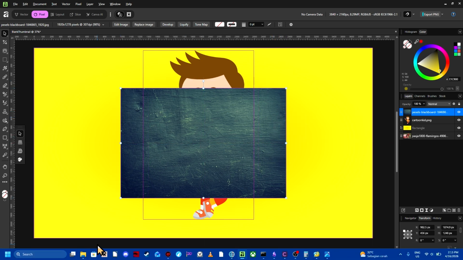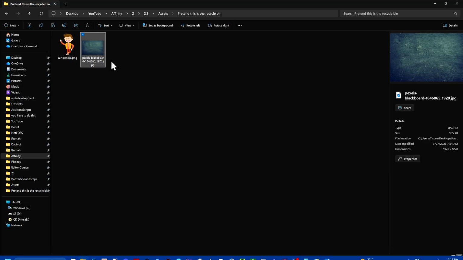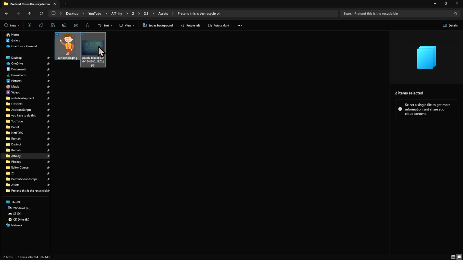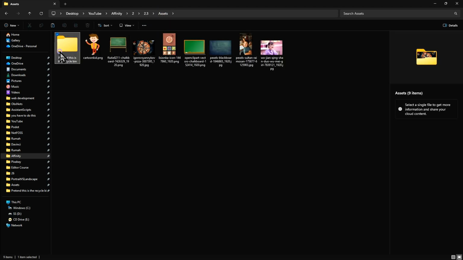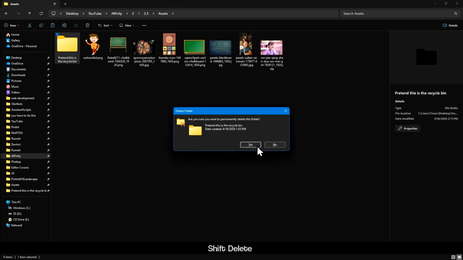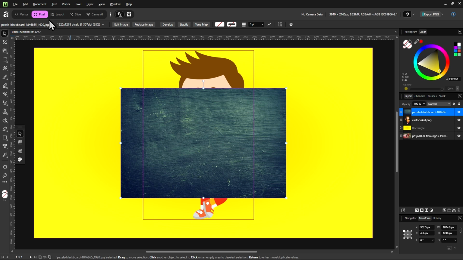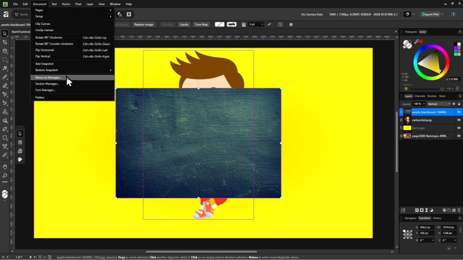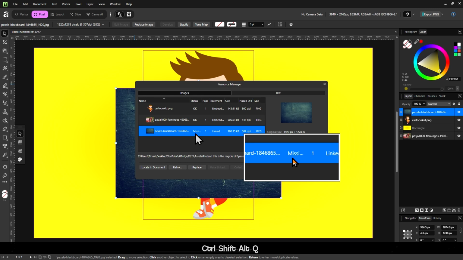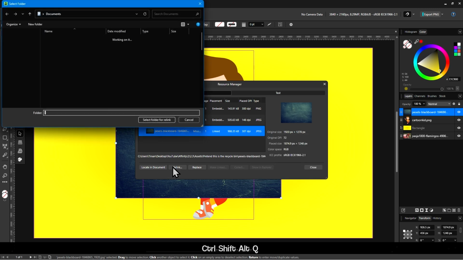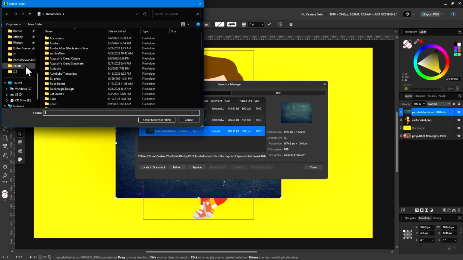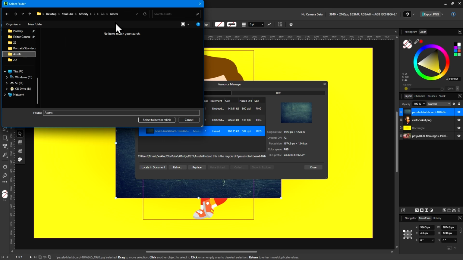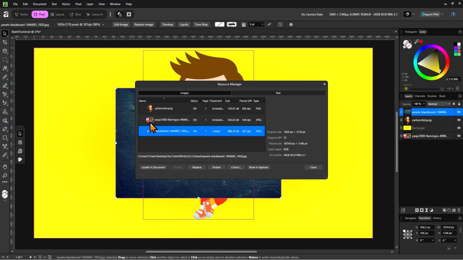But now that we got that out of the way, let me just put these assets back where they are in here. Remove this folder. Double check if it's missing any links in Document Resource Manager. Aha, yeah, see, link. Let's relink that. And then it's around here.